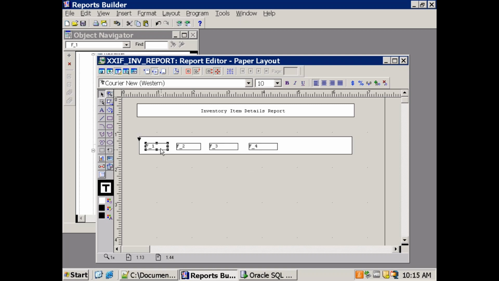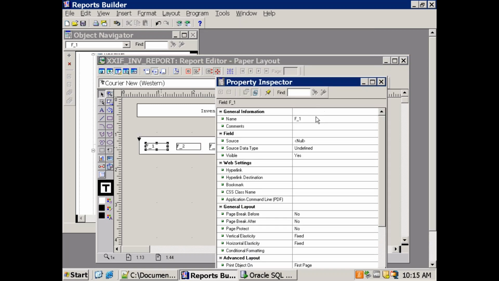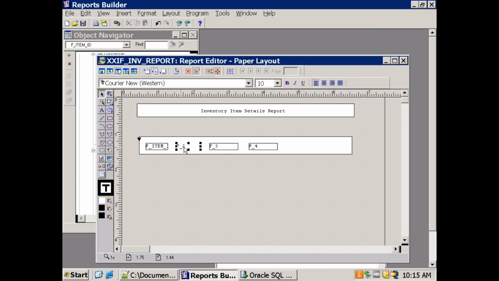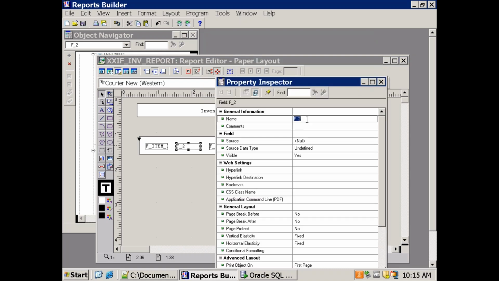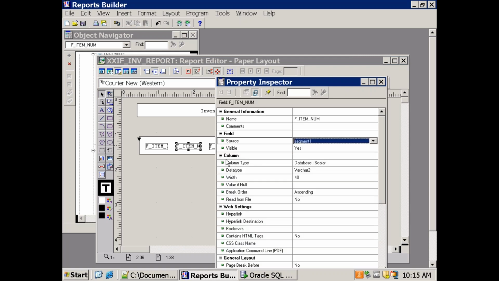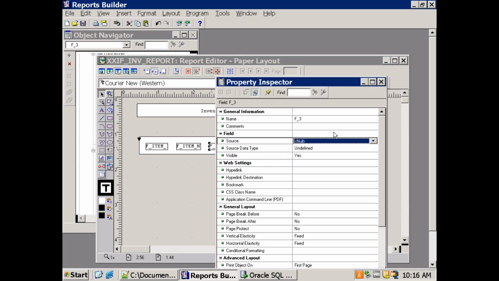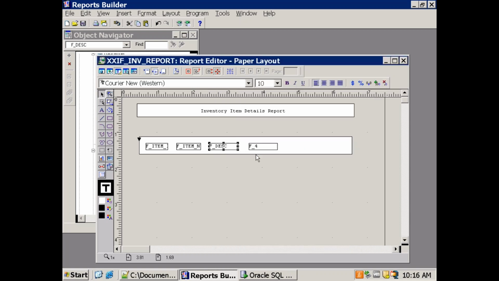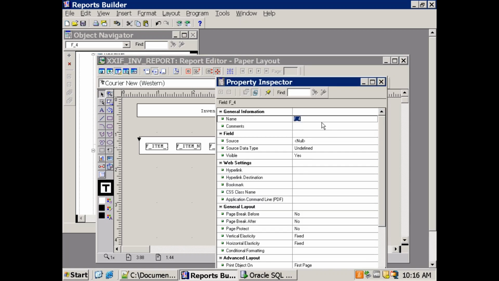Okay, now field 1, F4. I'll just say F underscore item ID and select your source, inventory item ID. Now select the next field, F underscore item number, segment 1. Now what is the other one? Description. It's a description. The last one is organization code, F underscore org underscore code.